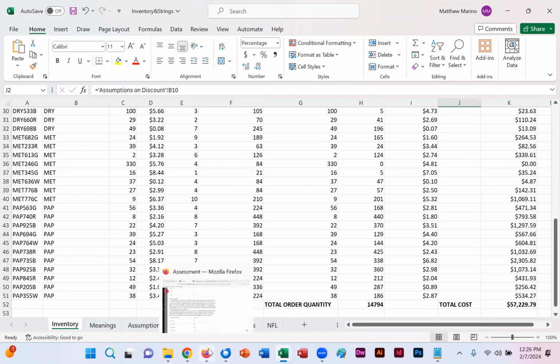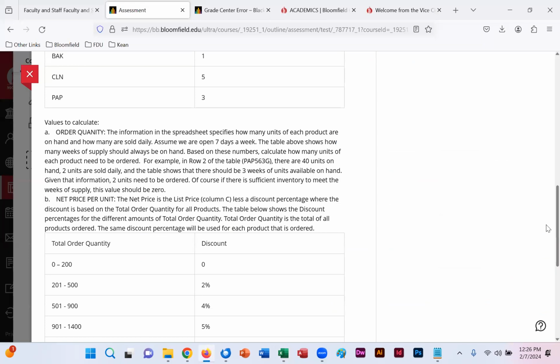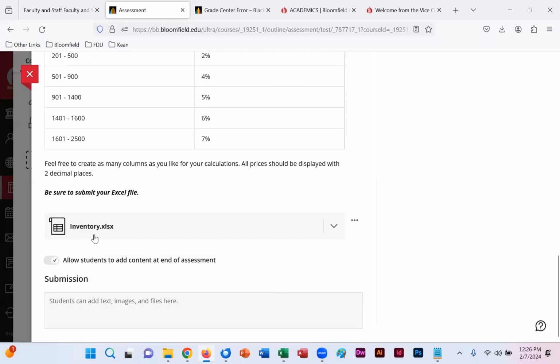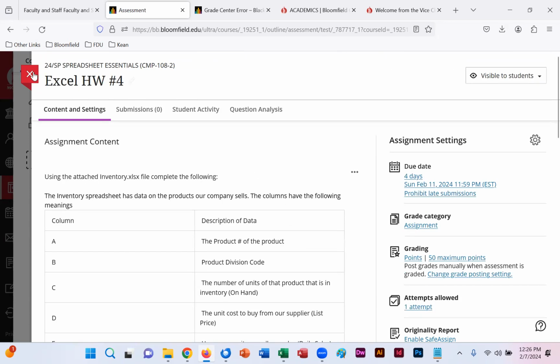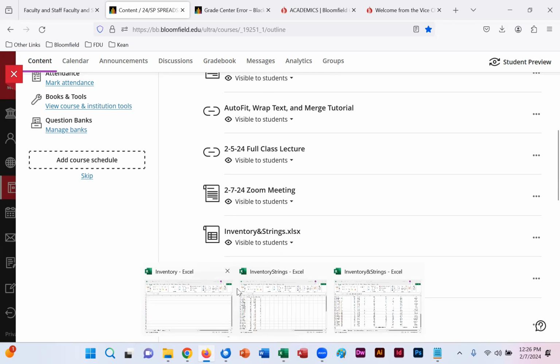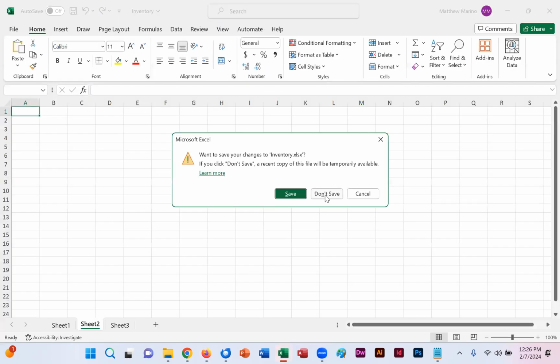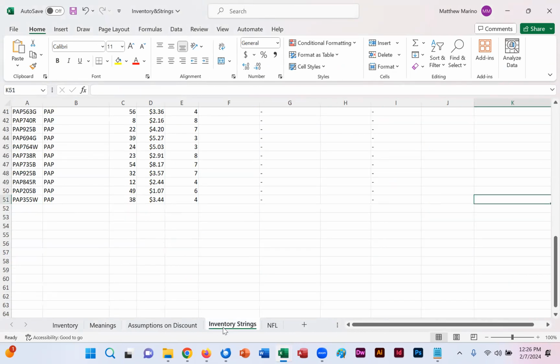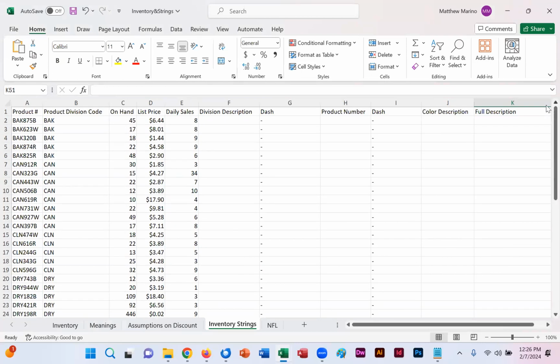So are there any questions on that? So like I said, that half will help you do homework 4. Just make sure you download the new inventory file. Okay. So the rest of what we're going to do today is inventory strings, and the worksheet is going to help you with homework number 5.